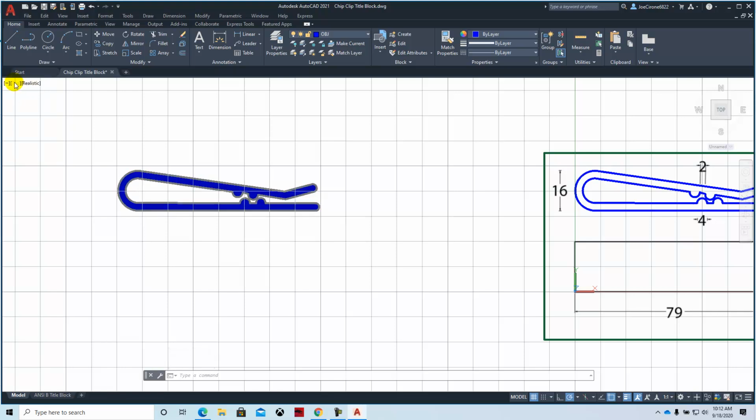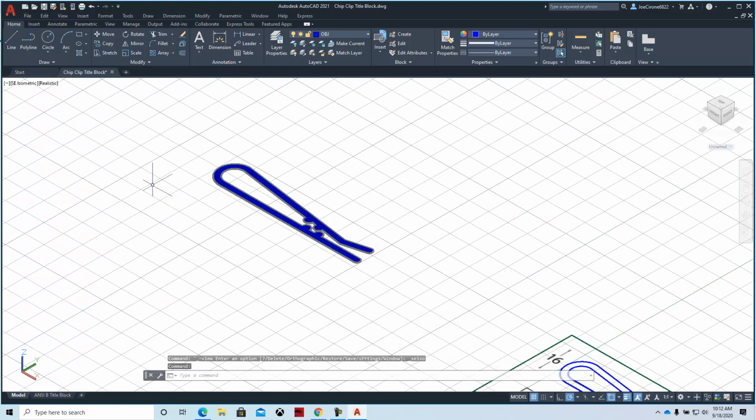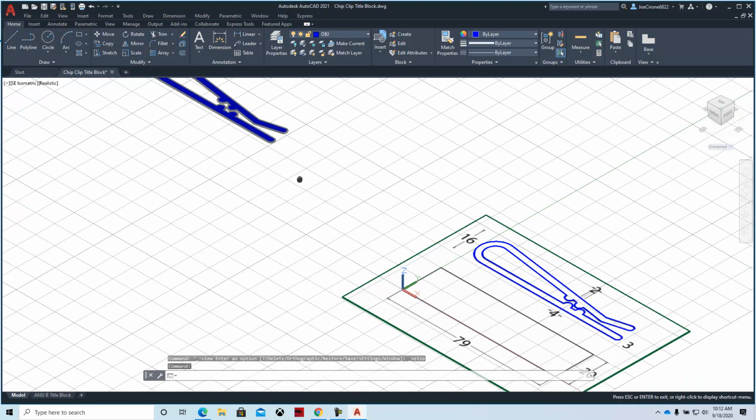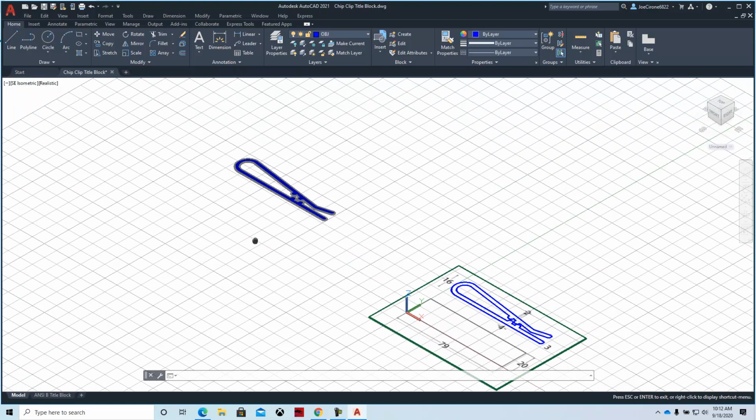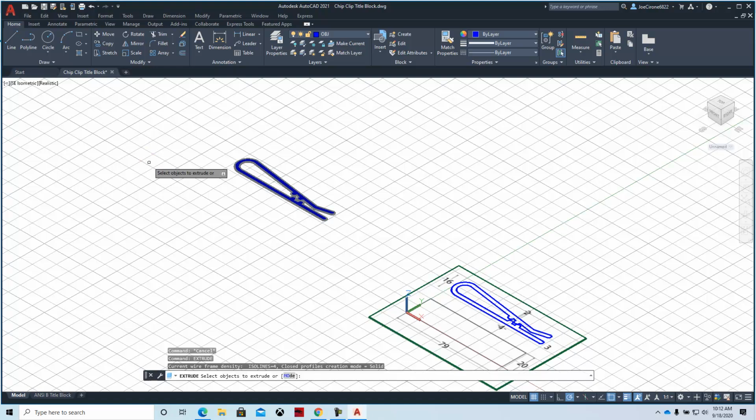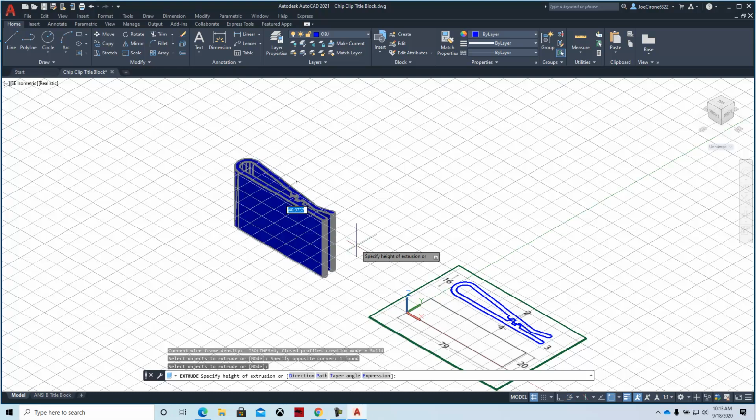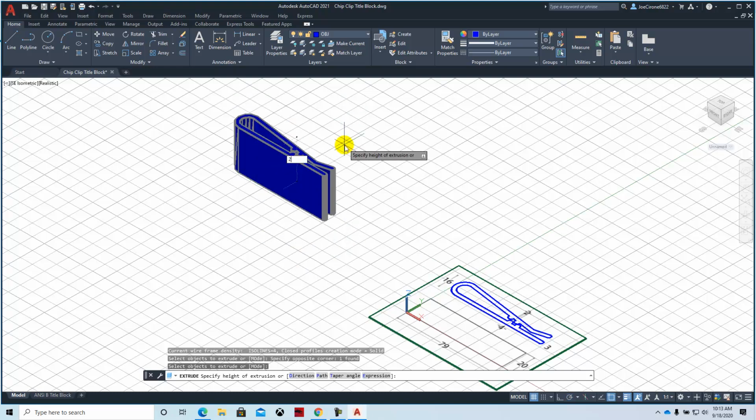Change to an isometric view, and then extrude the part, and the part is 16 millimeters high. I guess it's 16 high. The thickness of it, I guess we'll go with 20. So we'll say extrude. Select the item, hit enter, and then go up or down. We'll say 20.